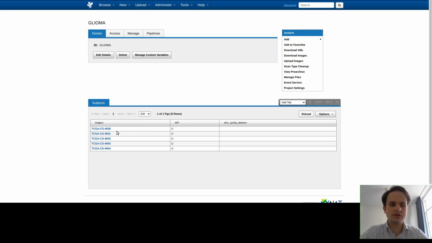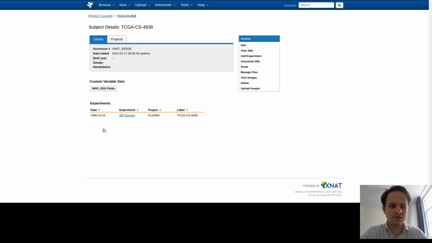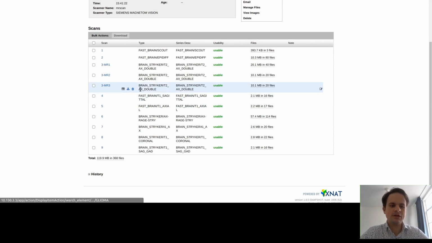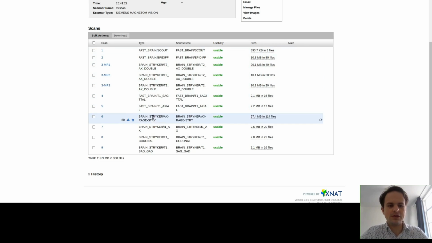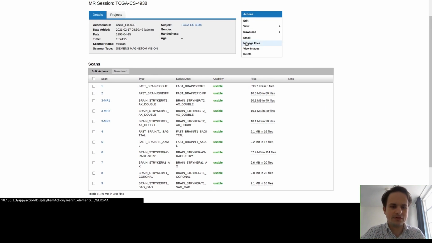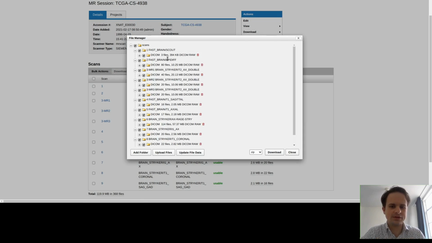Here we see an example of what an XNAT project could look like. We have 5 subjects, and if we click on the first subject, we see that it has 1 MR session. This is an overview of all the scans in this session, and something to note is that there is the series description, which is basically set as the scan type by default, but of course, this is not always very descriptive, which makes it hard to work with this data.